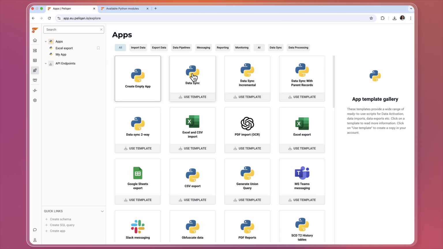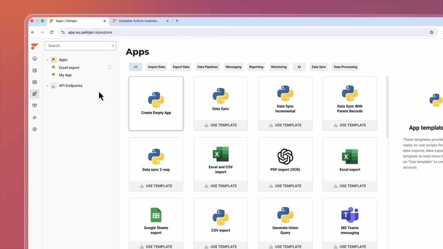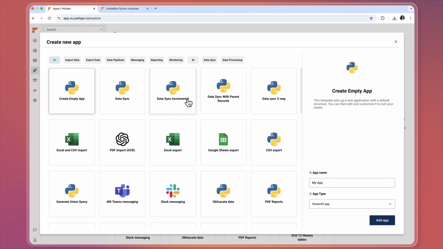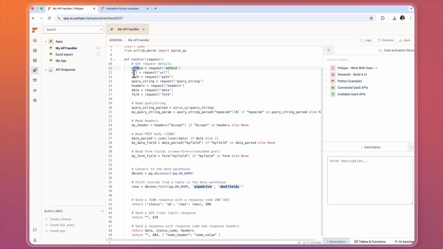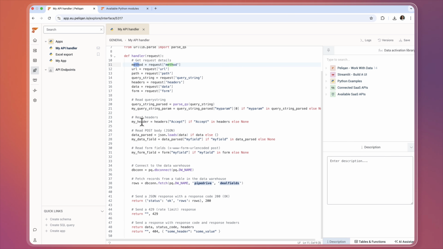Next, I will show you how you can create an API endpoint with a script. In order to do so, we need to first create an app which is an API handler, and I will call this My API Handler. This will show you an example script with a function which is the actual handler that will receive the incoming requests. And here we see examples of how we can fetch all the details of the incoming requests. In the example, we're also fetching some data from the data warehouse, for example, my Pipedrive deals. Let me save it.